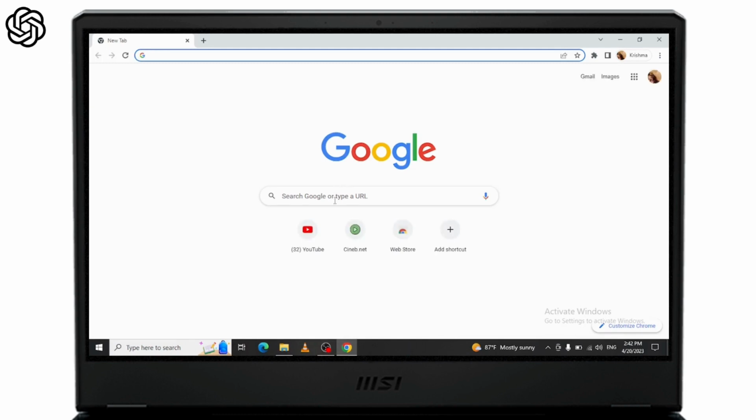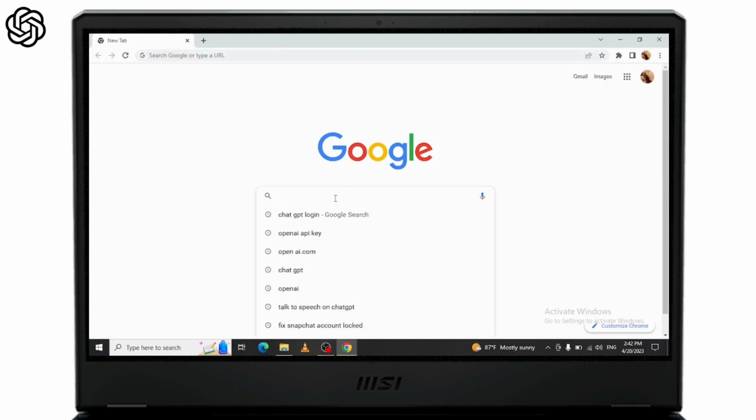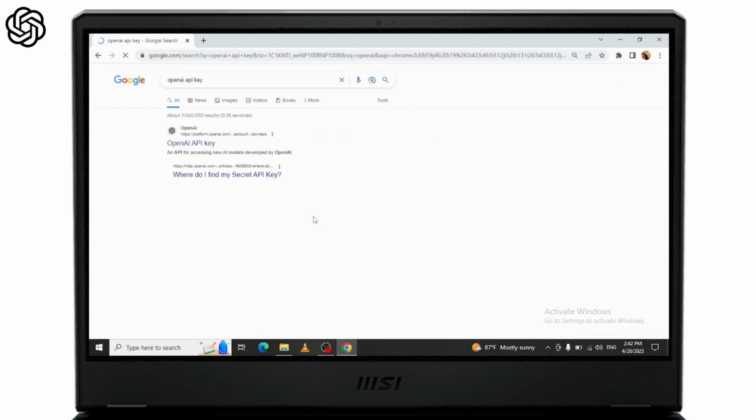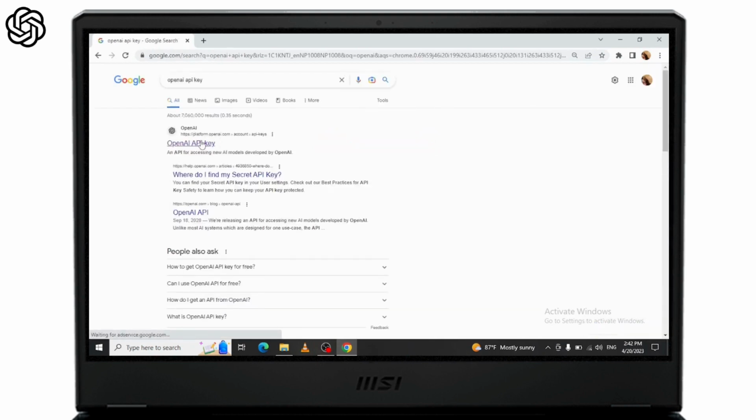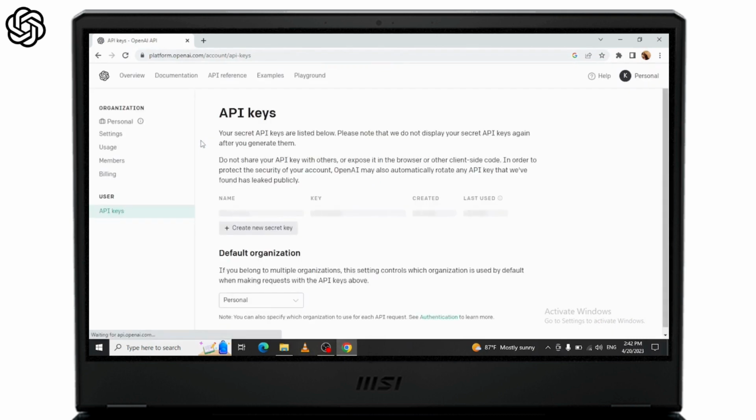Open any web browser. I'm using Google Chrome here. Go to the search bar and type OpenAI API key. Then press enter on the keyboard. Open the very first link that appears on the screen.